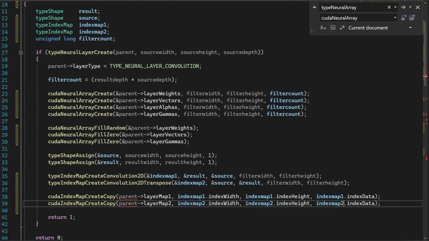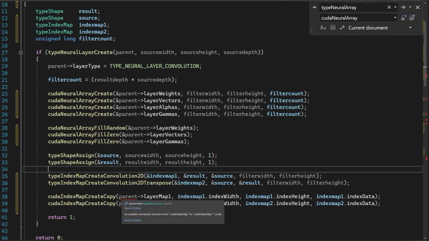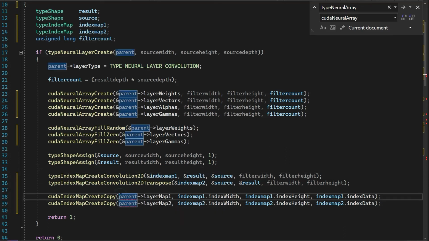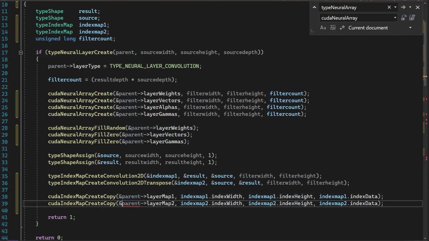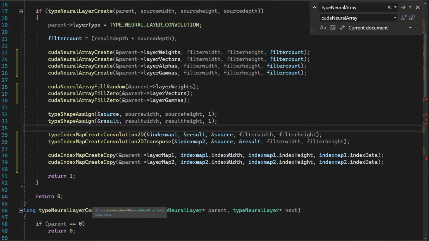Okay. So, whoa, what the hell? No suitable function index map. Oh, CUDA index map to CUDA index map pointer. Oh, we need to use a pointer. Like I said, we have to keep in mind 2 completely different programs at the same time. That can get really tedious.